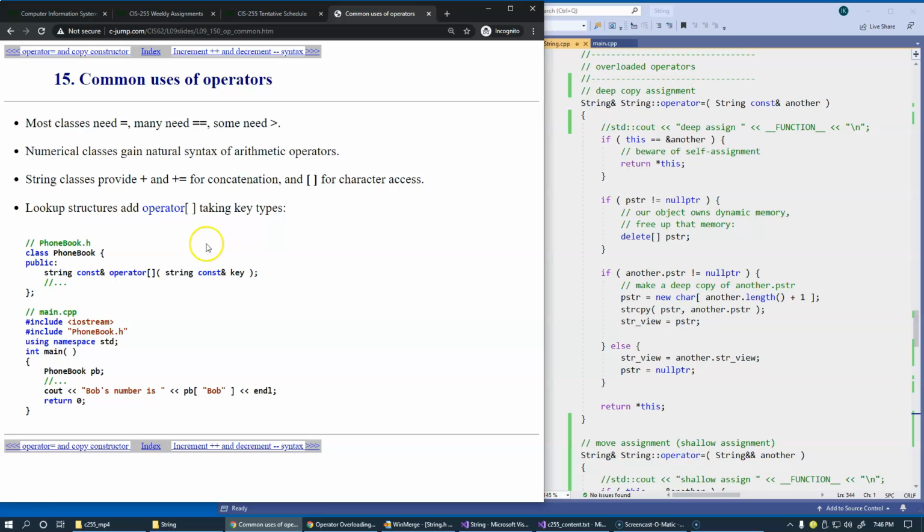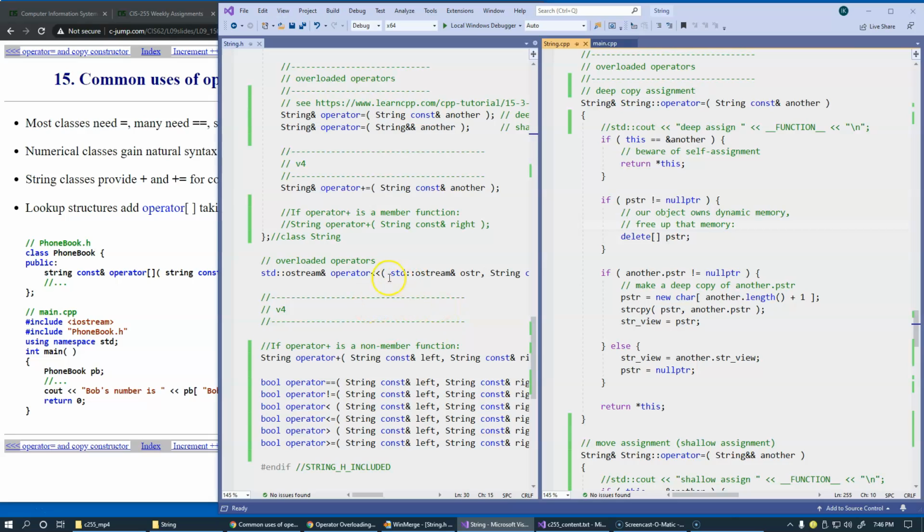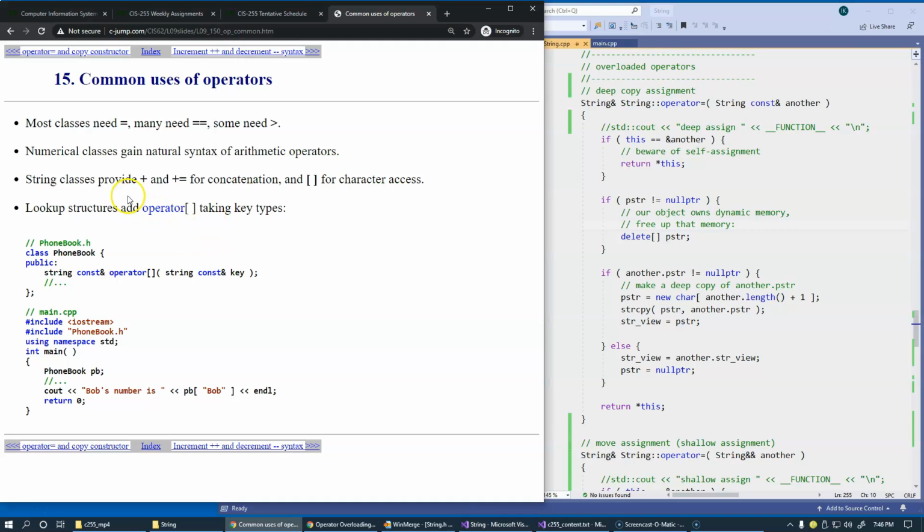Most classes that we design would require assignment, possibly comparison, and some other forms of comparison, and this is what we actually did in our Java-like string example with all of these operators and also, of course, assignments. Classes that represent numerical values gain natural syntax from arithmetic operators, as we discussed. String classes provide plus, plus equal for concatenation, and also typically index access for individual characters.